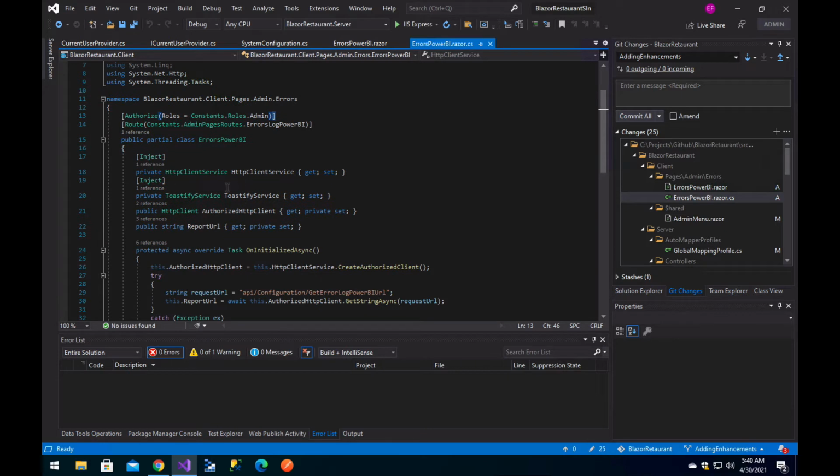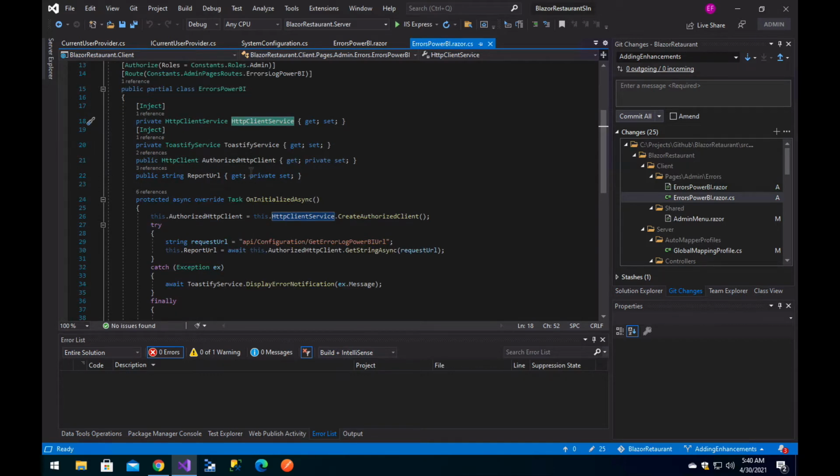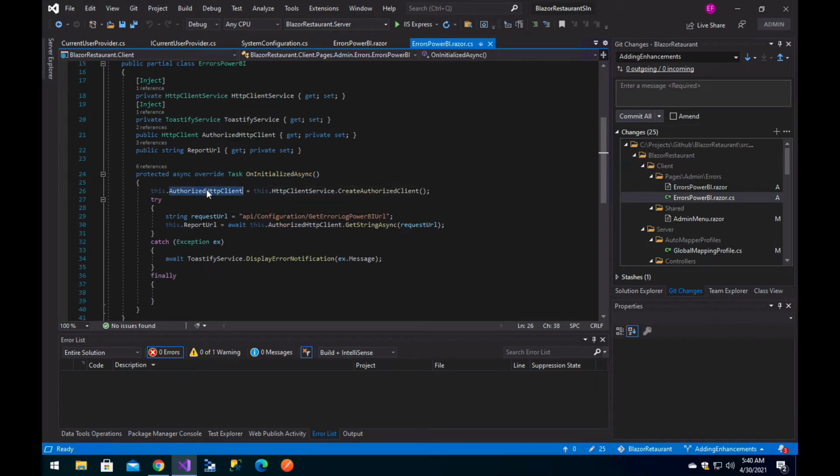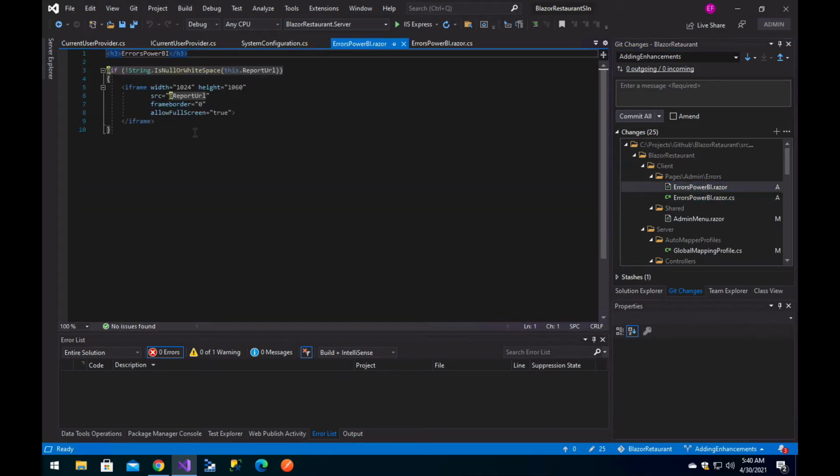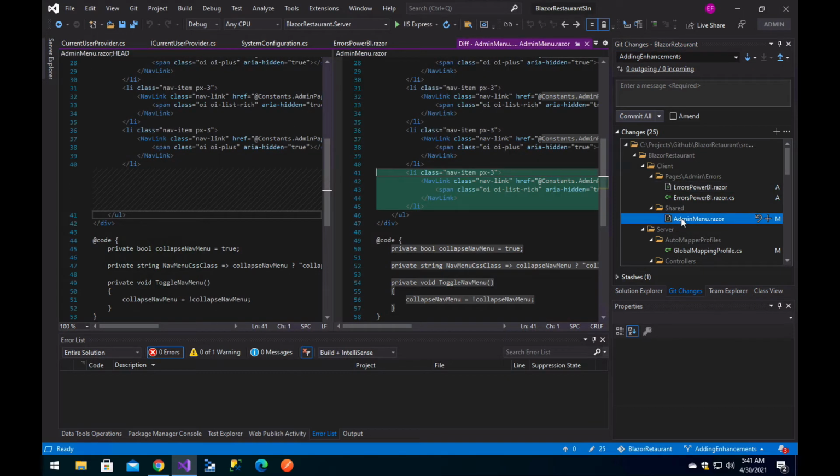Then we inject a couple of services, the Toastify service and the HTTP client service. This one for the notifications, and this one for the access to the server. Then we create the authorized HTTP client based on the service, right? And we request the Power BI URL from the server, right? Then we assign it to the report URL and we render it in the page, so when the URL is not empty, the iframe will be displayed with the report. So that's for the Power BI report.